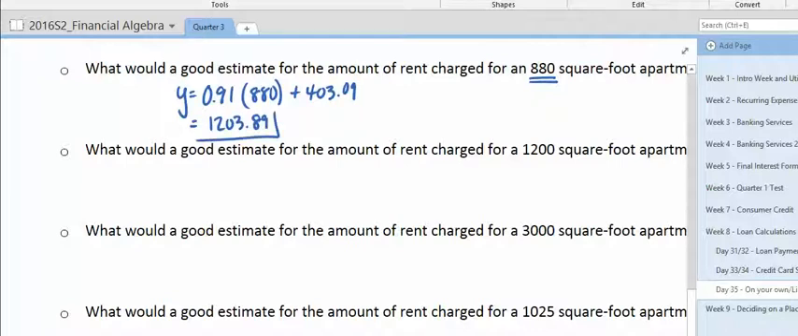So equals $1,203.89. Now again, it's unlikely that a landlord is asking for exactly $1,203.89. But at least we know that if the landlord's asking for $1,500 for this rent, we know that that's way too high. Or if the landlord is only asking $900 for this rent, that might be a good deal, or it might be something to be a bit concerned about, why it's so cheap.